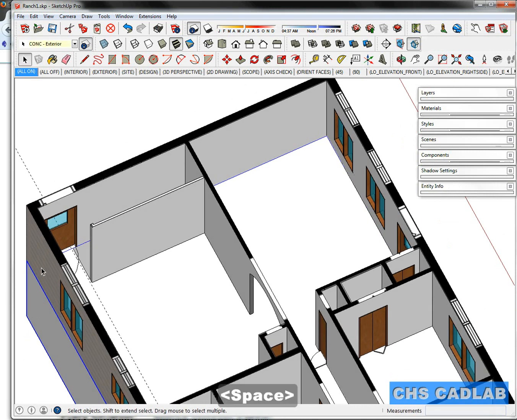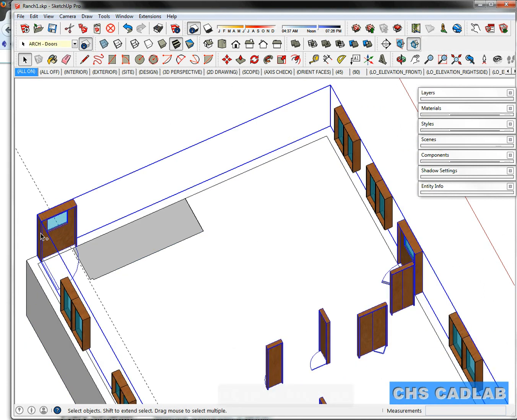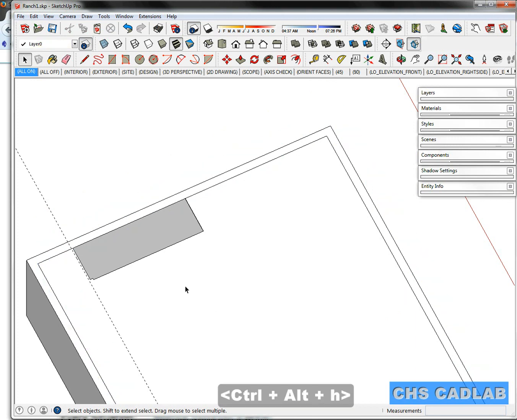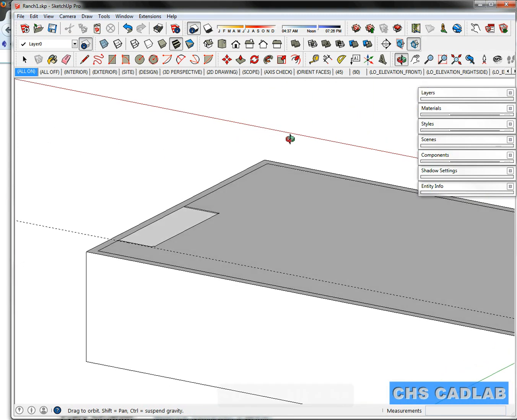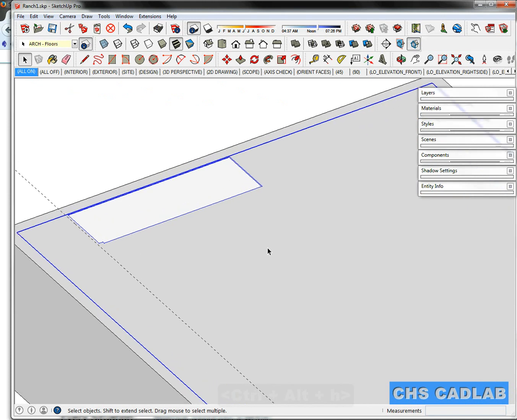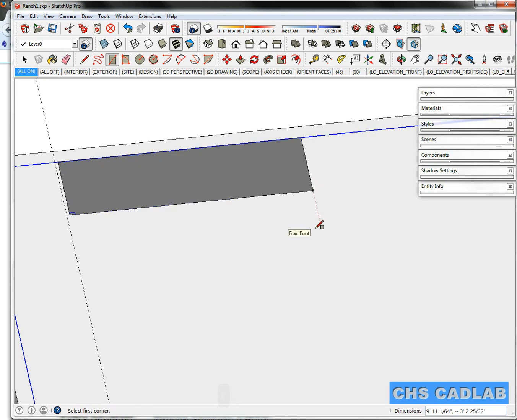Now I want to hide the rest of my model. Control-H. Control-Alt-H. So that all I have is my opening or my subflooring for the opening and the foundation. And I want to just create a rectangle. So I'm going to just take R for rectangle, and I'm going to make it the same size as this opening right here. And once I make that, I want to group it. So Control G. All right.